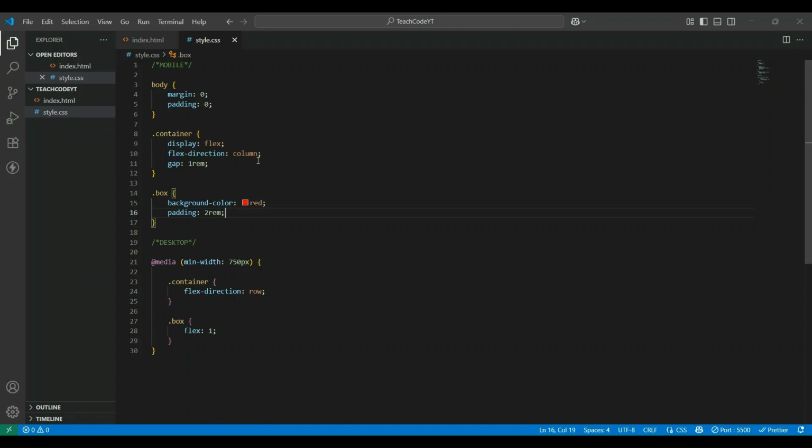We saw this in the preview, where the two boxes were stacked one on top of the other. This is how we've achieved this, by adding flex-direction column on the outer container. We've also added a gap of 1 rem, which we also saw in the preview. So this is the mobile styling. So now let's move on to the desktop styling.